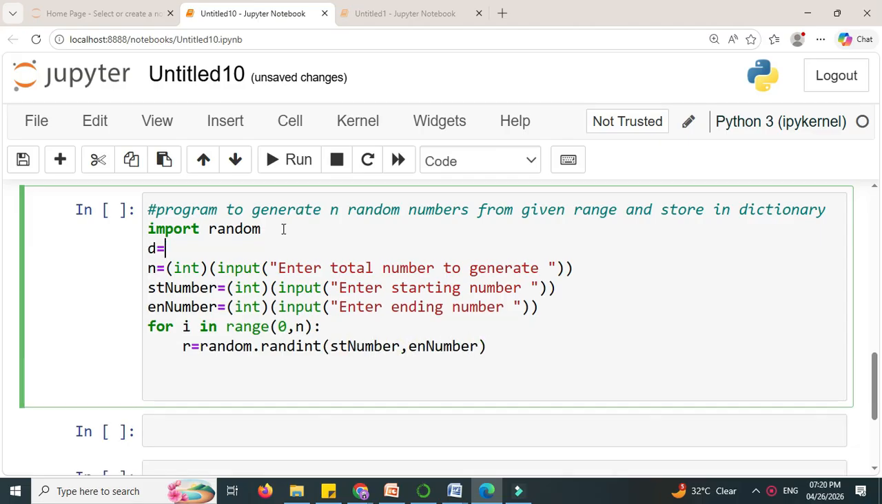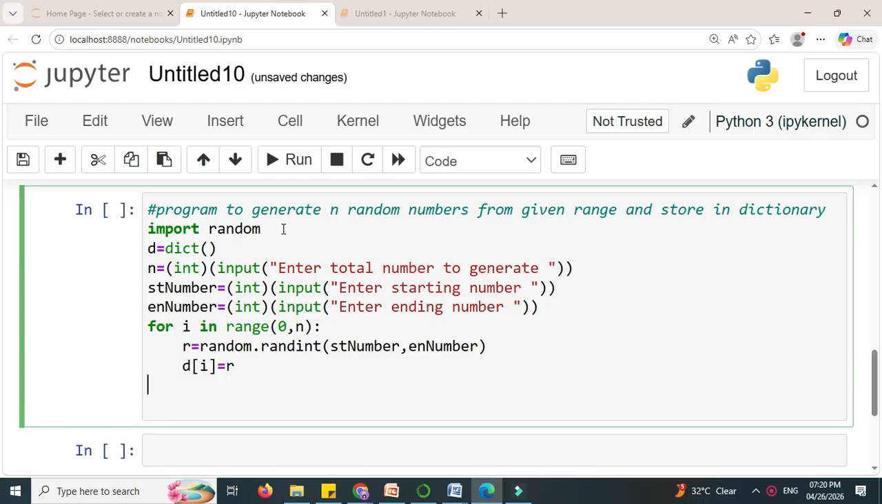Here we are going to store it in a dictionary. So we'll define one dictionary. So d equal to dict(), which will generate an empty dictionary, and we'll add d[i] equal to r. That is, it will generate a random number from starting number to ending number and store it in the dictionary.